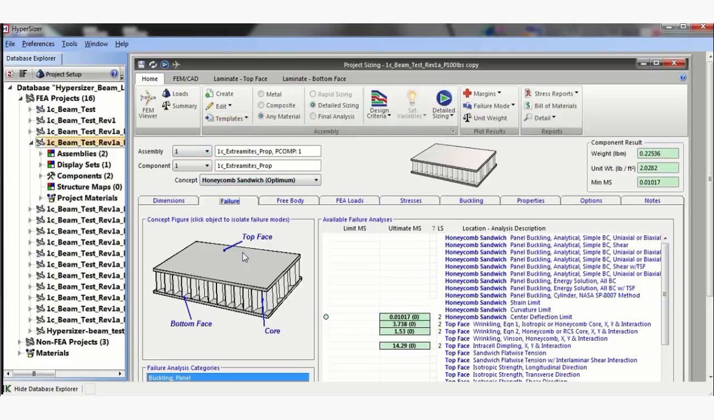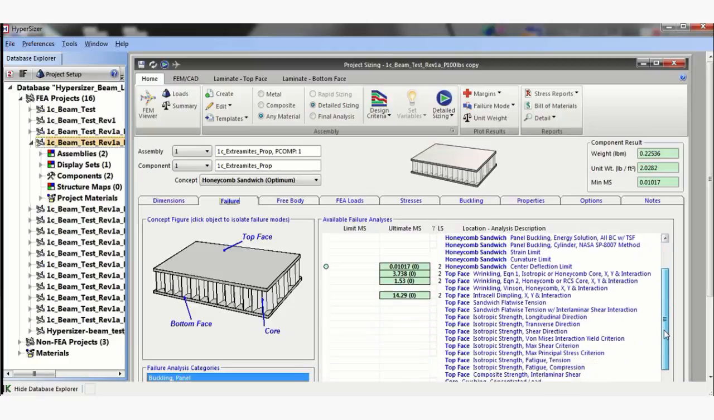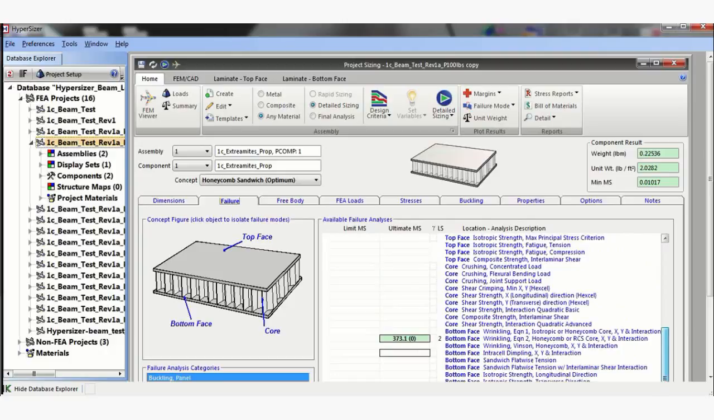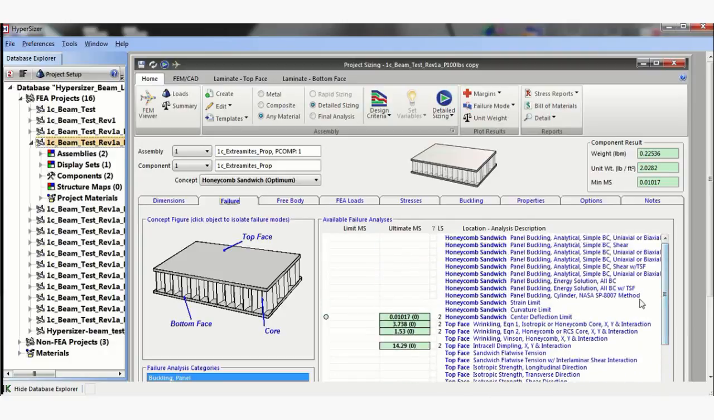So here is the failure tab. Again, we see a picture of our concept, which we actually set up here. I didn't mention that. And also you can see the assembling components from the FEM viewer that I just discussed. So here we have all the analysis methods. Big topic, I'm going to save this topic for later, but what I want to say here is all I've done is intracell dimpling and wrinkling for the top face sheet and the bottom face sheet.